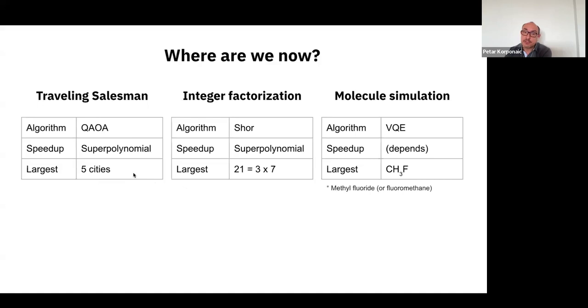And even those specialized machines are not very impressive. They are not even close to solving practical problems, problems of practical size, which are unreachable for digital computers. So this is where we are with integer factorization.